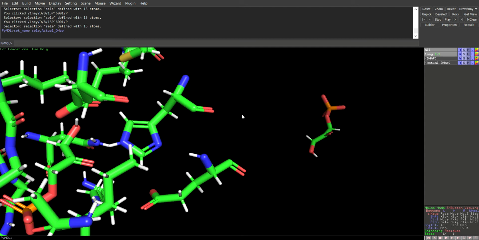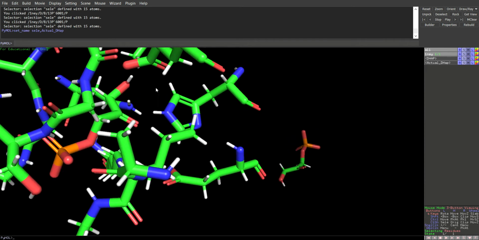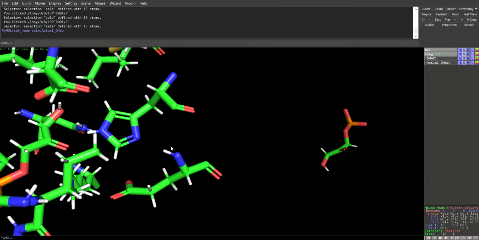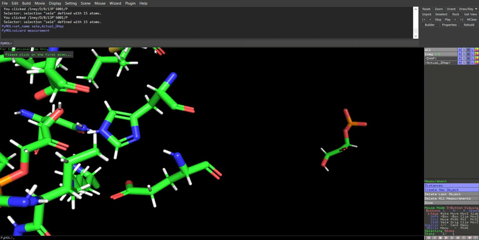So I'm gonna do a really quick color lesson. Red is oxygen, blue is nitrogen, green is carbon, white is hydrogen, and then orange is phosphorus. So I want to measure the distance between the hydrogen atom here and the nitrogen atom here. What I'm going to do is go to wizard, go to measure. Now it's going to be like this.